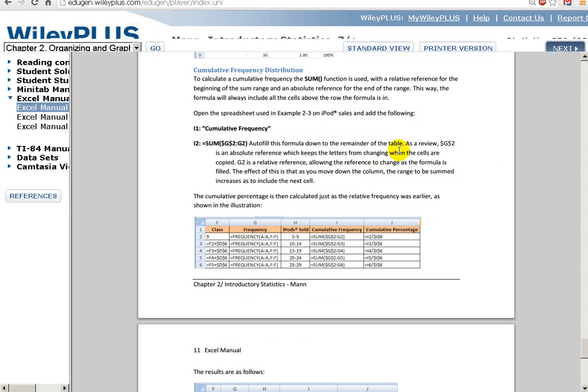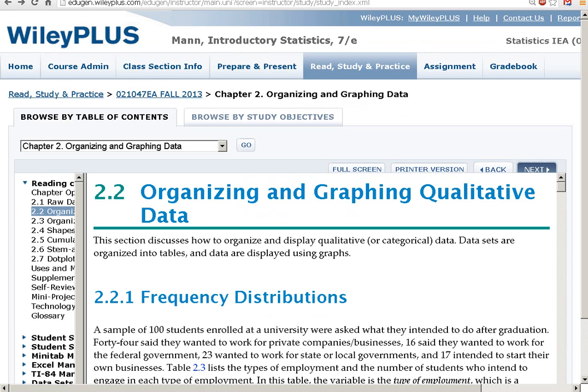So you have some homework. You have the mini project. You can also use the self-review, and you will have homework due also the day before class. So don't forget to check in Wiley Plus for your homework assignment. Okay, that's the end of Chapter 2. Next week we'll do Chapter 3.